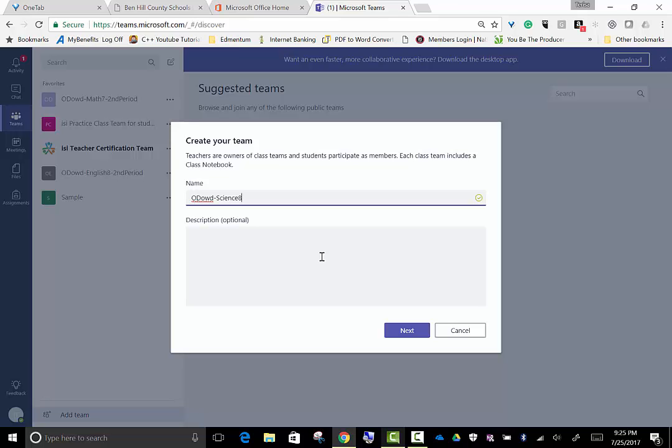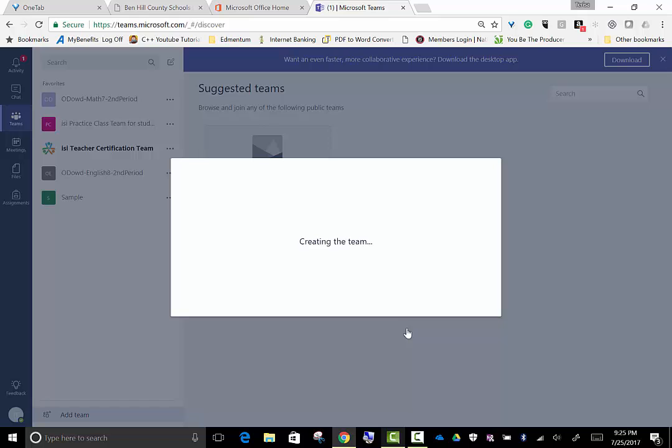And then after that, I'm going to put the grade level of that subject area. So this is going to be Science 8. I'm going to put another dash and I'm going to put the period. So this is going to be third period. Now I have a description box here. I can type an optional description. I'm not going to do that at this time, so I'm going to click Next.